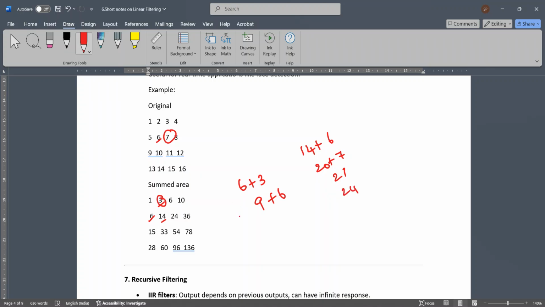Similarly here, 9 plus 6 is 15. We have to subtract the value 1, so that is 14. So here consider this point 8. The previous two values are 24 and 10. The current value is 8. So what do we get? 34 plus 8 would be 42, right? 42 minus the top-left value, which is 6, gives 36. So that is how the summed area is obtained.